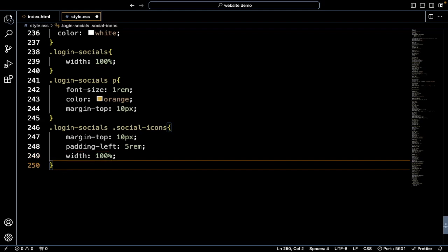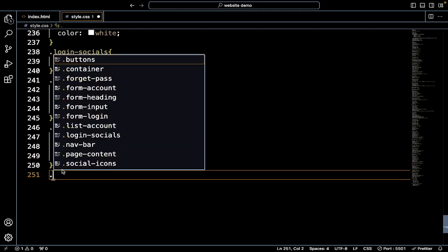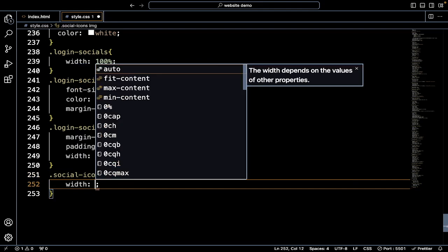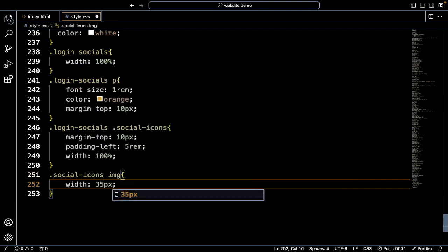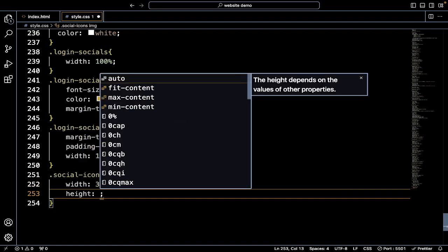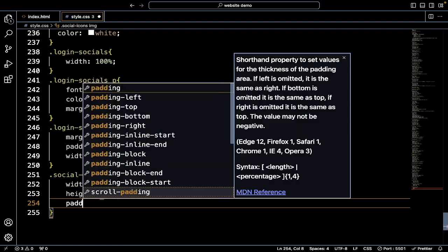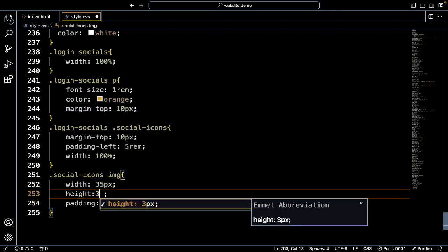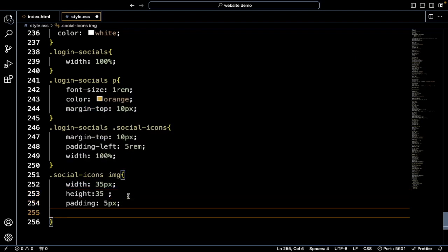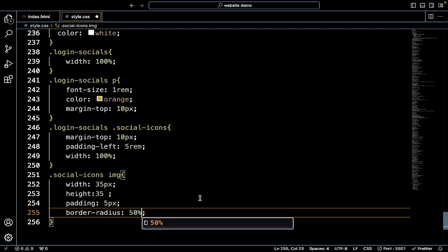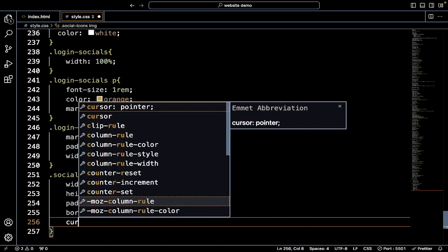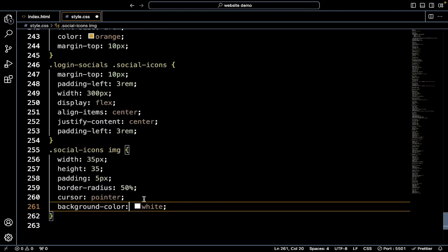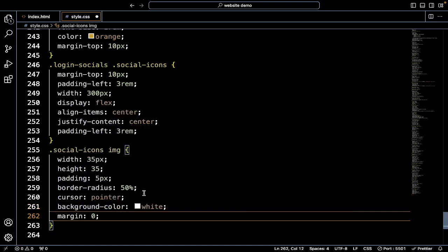Now let's select the images inside and give the CSS styling. So social icon, img. We'll set the width to 35 pixels. Height 35 pixels. Padding 5 pixels. Border radius is 50%. Set cursor pointer. Background color. We set margin 0.